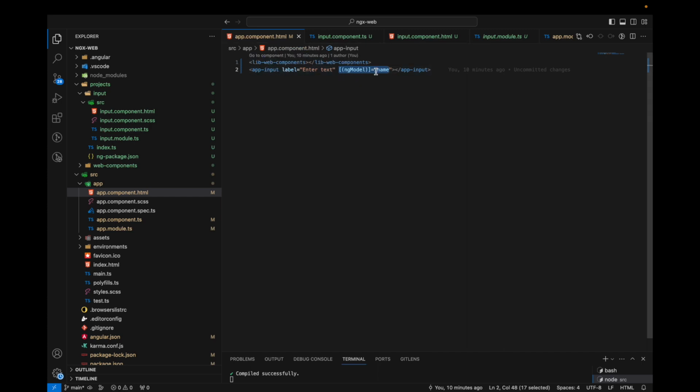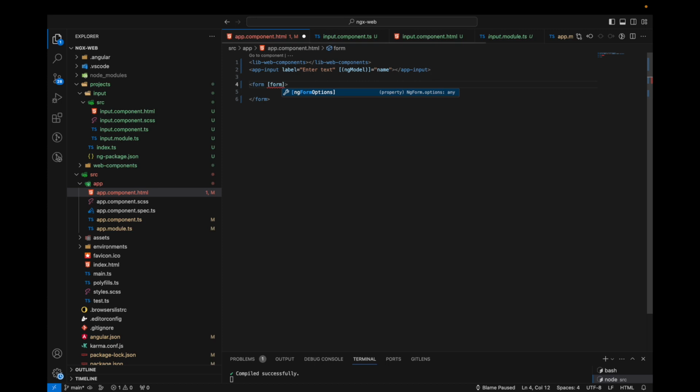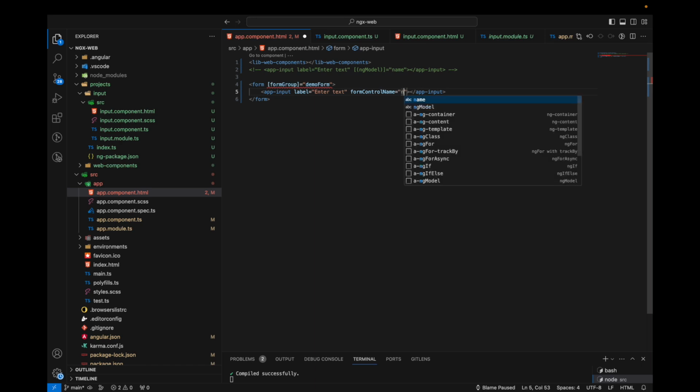We have seen that it is working perfectly fine with the template driven approach. Let's go ahead and define a form. Basically we want to use it with the reactive forms. So we'll define a form group, and then the name of our form group, demo form. Okay, and then we'll copy this component, comment it out for some time, and then define here our form control name. We'll name it as name.